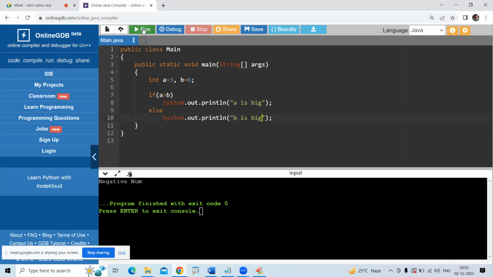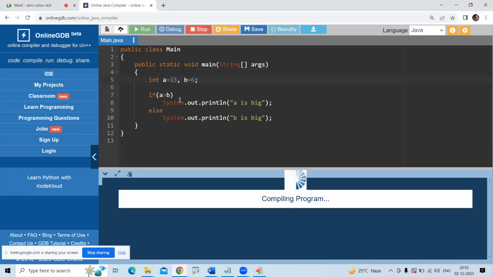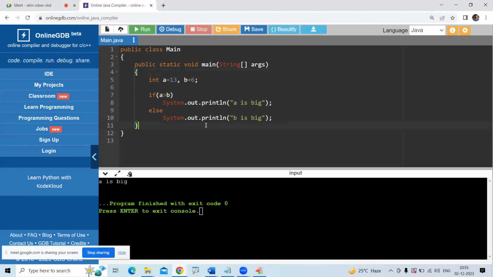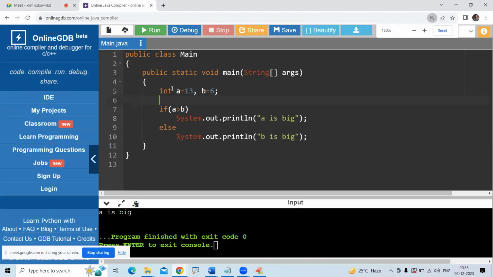So when you run the code, 3 is greater than 6, condition false. So the output is B is big. If I write, suppose, A value is 13, 13 is greater than 6, condition is true, so A is big. This is how the values will show.